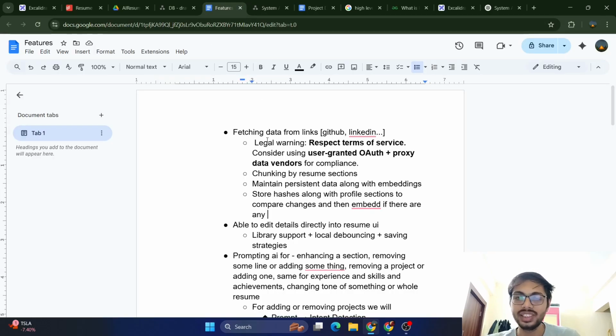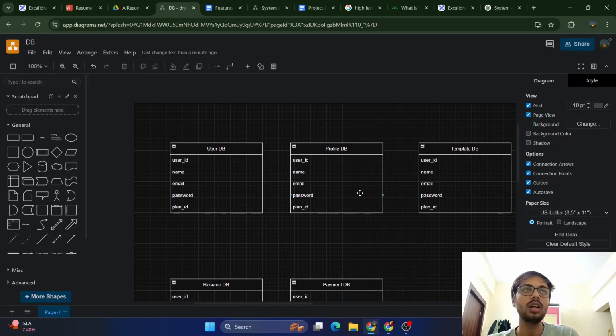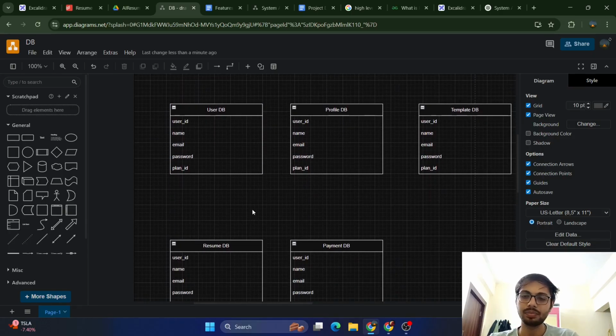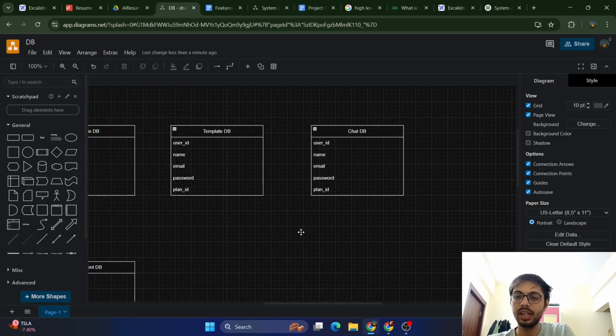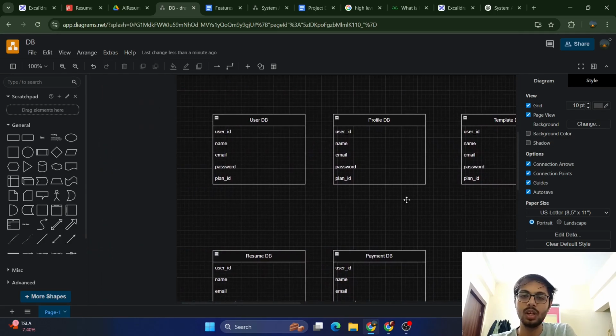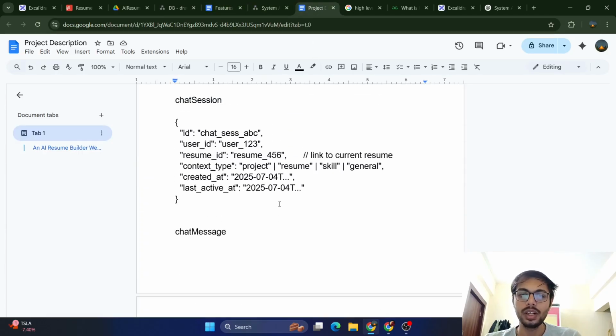Now we can go through each feature and see what it requires, and then we will add the IDs or whatever we need in these DBs. So the first one was to fetch data from links. In order to fetch data from links, we need to store all the data and we need to store who is adding the data. For that, we already had this database, profile DB. So in profile DB, we have to add the content, the source of the content. So earlier we mapped it.